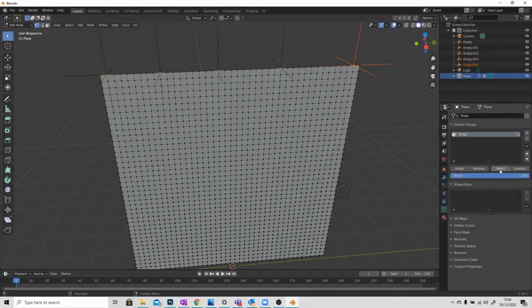You'll know if it's worked because you've got Select and Deselect on the right hand side. If I click on Deselect, all of those vertices go straight back to black. And if I select, they go orange. So we know that this group is working.